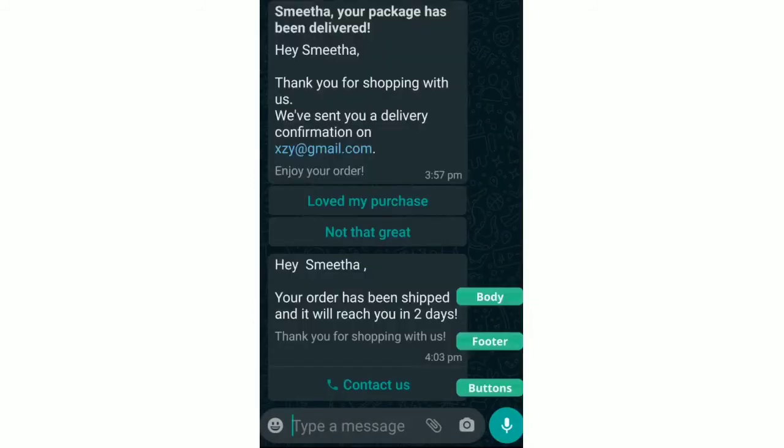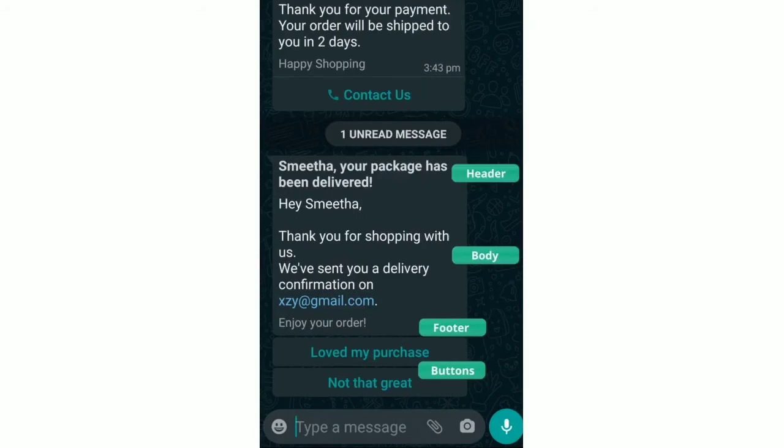Now, we're going to look at the different CTAs that we can use. In this template, you can see that we have not used a header. Coming to the buttons, you can see that the button used here is a CTA with a contact number. Clicking on this will direct the user to a dialer app. In this last template here, for the buttons, we have used a quick reply asking the user for feedback on the purchase that was made.